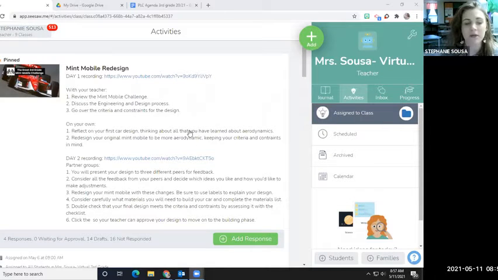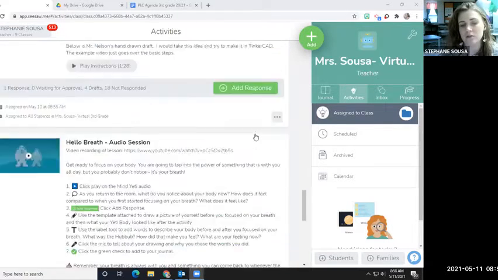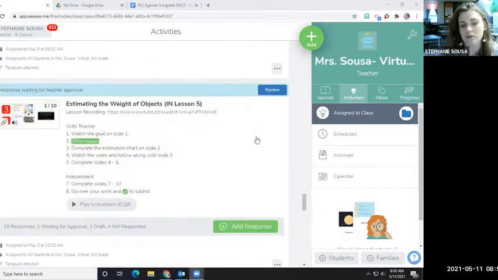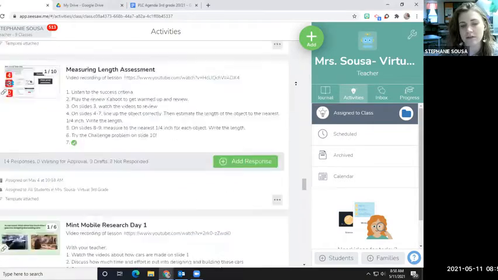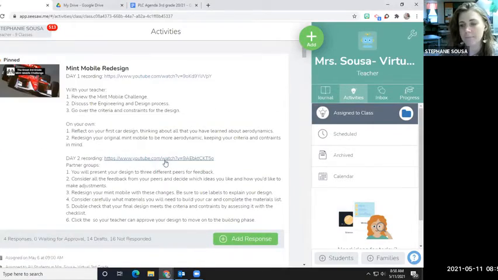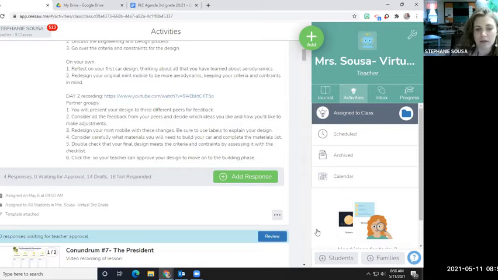I have pinned your Mint Mobile redesign activity to the top. Why? Because you keep getting new activities every day, and it's really annoying to have to scroll and scroll to find the activity that you need. So this one's right up top, okay? Now, I have been sending this back to you because it's not done yet.